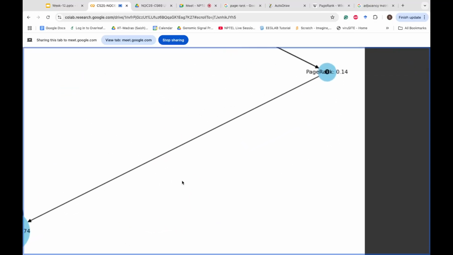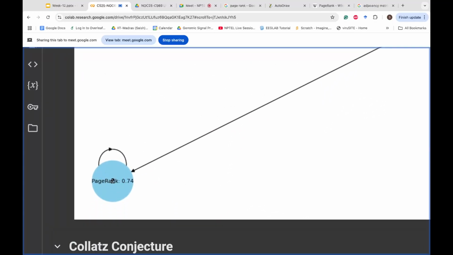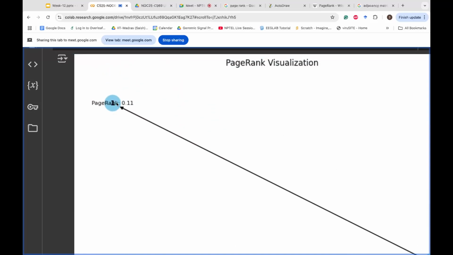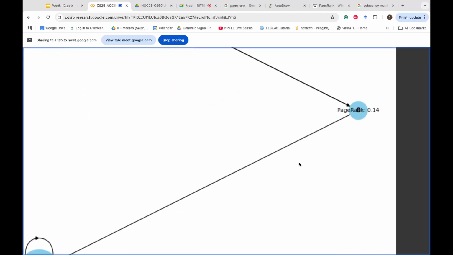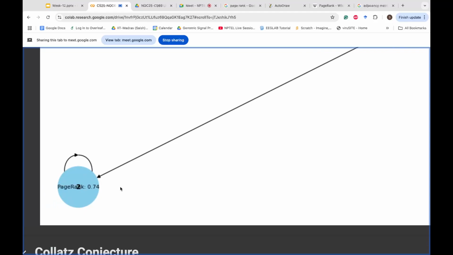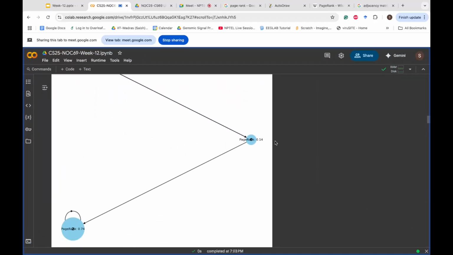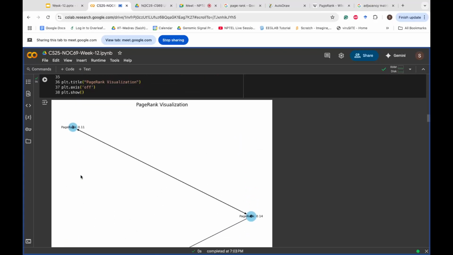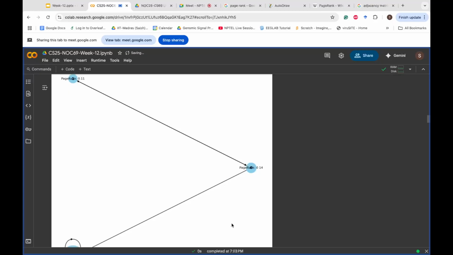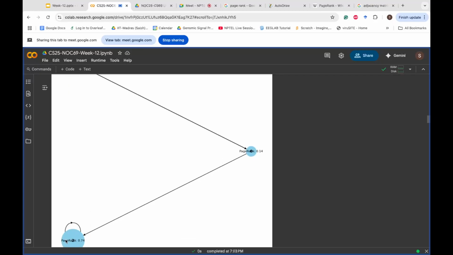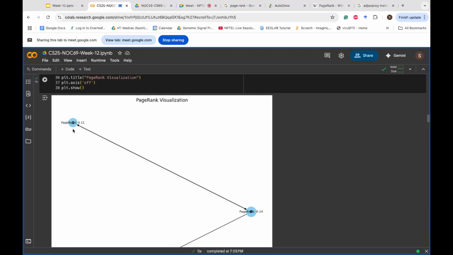So you can see you have a page rank of this 1, 0, and 2. 2 is being pointed out by 0 as well as itself. 1 is not being pointed out by anything, and 0 is being pointed out by 1. So you can see that 2 is having the highest page rank, followed by 0, and then by 1.